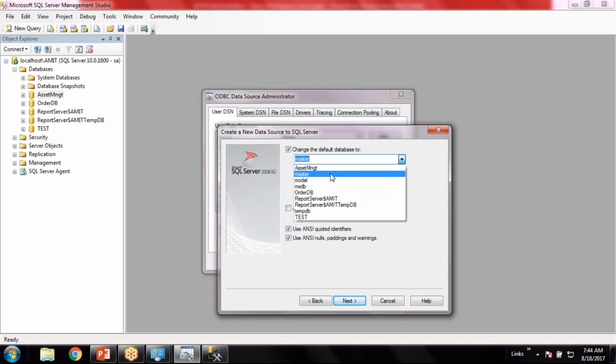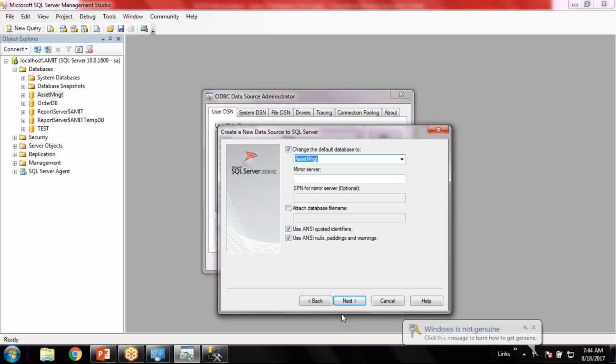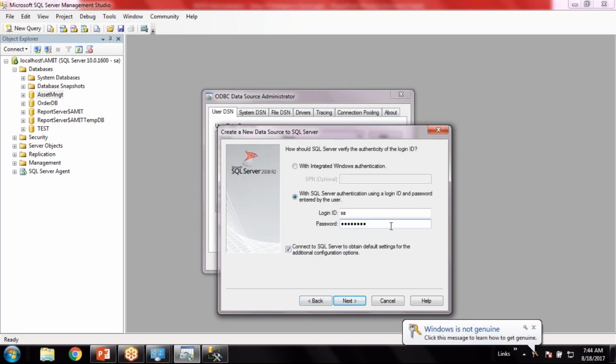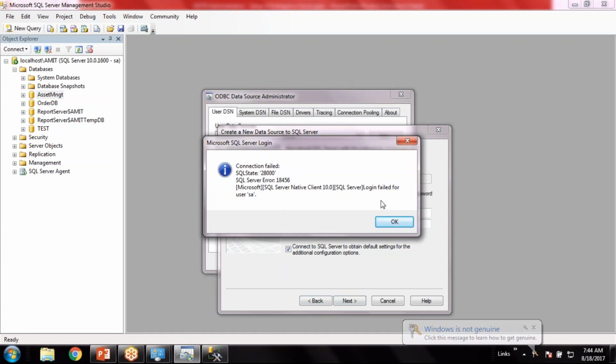Asset management is also there. So I got this asset management in the connection. If you make any mistake, you cannot go and see. I am knowingly making a mistake and I'm not able to go further because it is not able to connect to my SQL Server database.